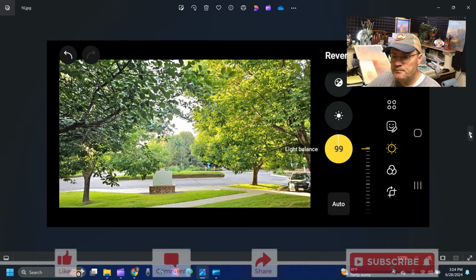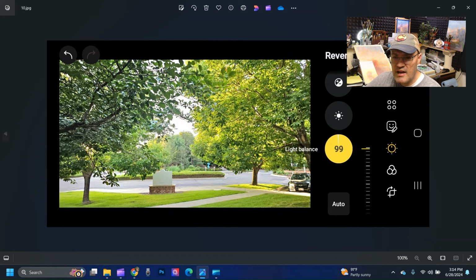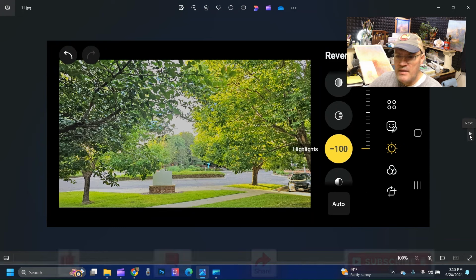So then the next one is adjusting the light balance and highlights. First, with the light balance, going lighter, going darker. It's a little bit different than exposure. I don't know how to describe it, but I find that I like using light balance better than using exposure. And then this is highlights.